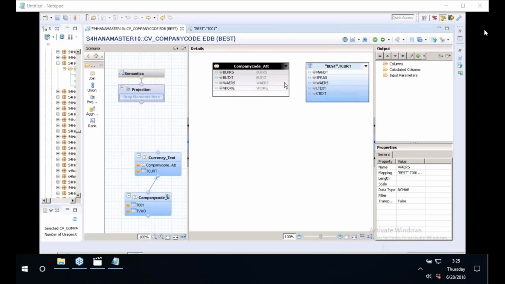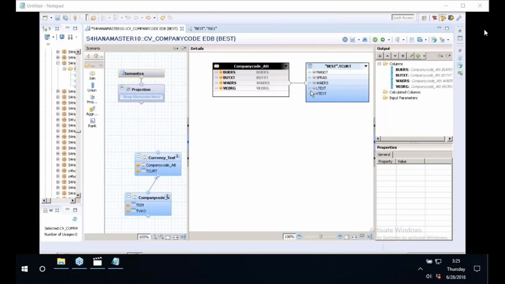So link WAERS with WAERS. Why I'm trying to link this is because this is the currency ID and here also it is currency ID. And here you have currency text, which here is nothing but LTEXT. So BUKRS, BUTXT, currency ID, this is the sales organization ID, and this is the currency text.